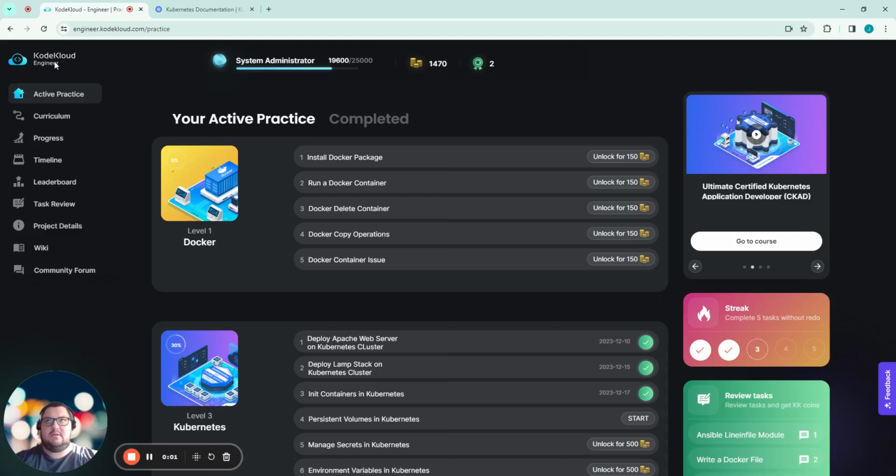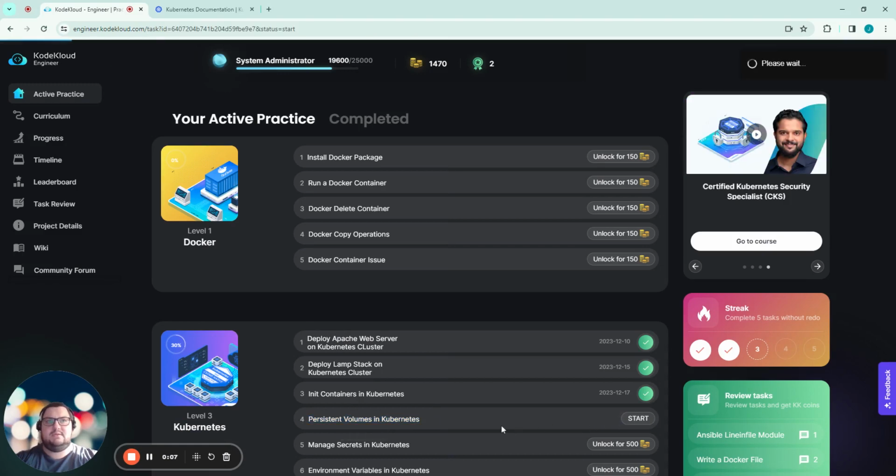Today we are doing KodeKloud Engineer Level 3 Kubernetes, task number 4, persistent volumes in Kubernetes. So let's start.